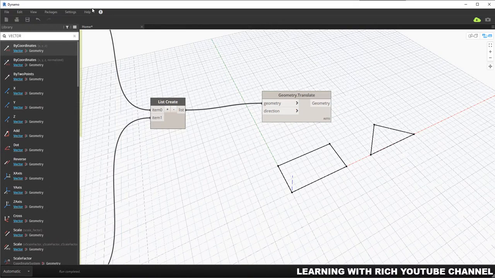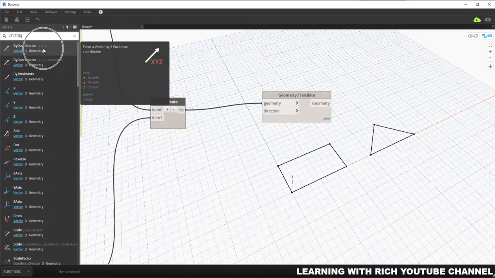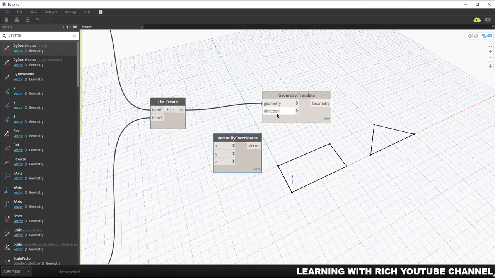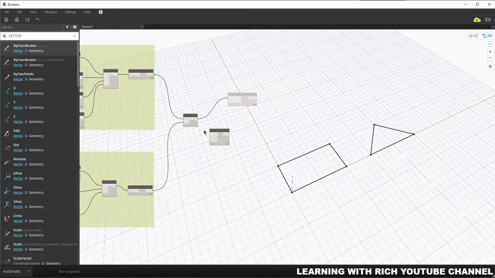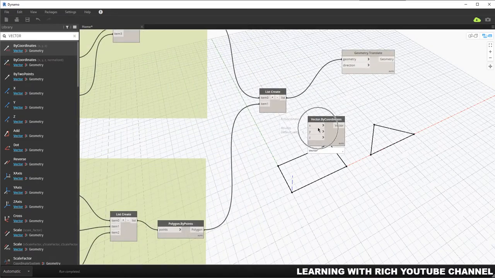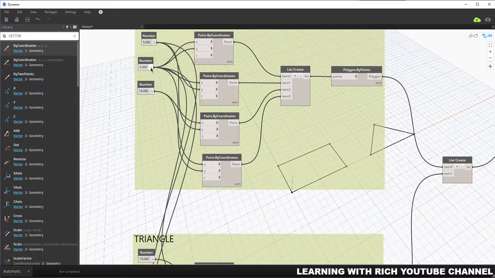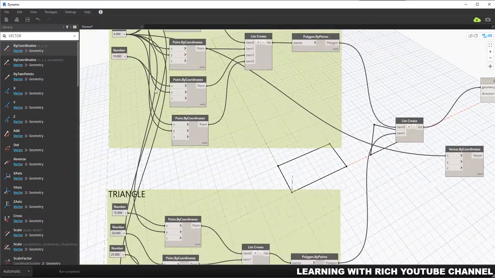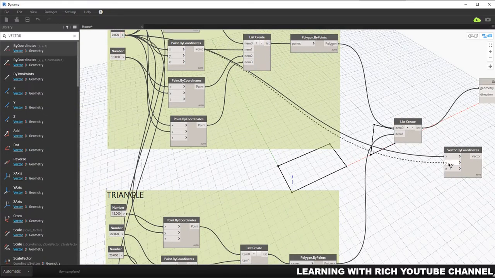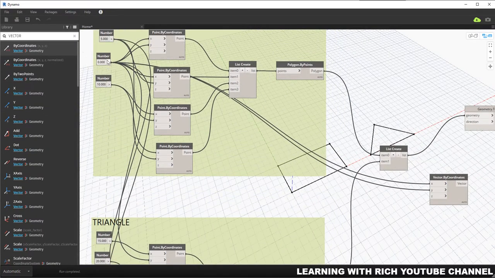We will be using vector by coordinates. So I'm going to click this. There you go. For our vector by coordinates, we need to specify 3 values here. I will just use the numbers that we have here. Let's say for the x-axis, I'm just going to put that to 0. Same with my y, 0 as well.